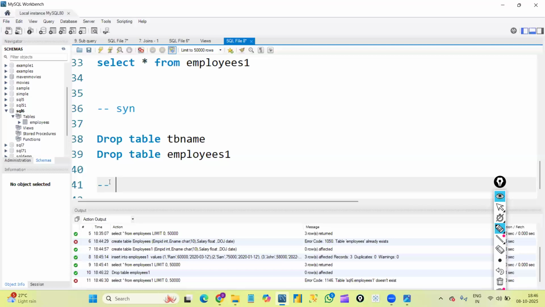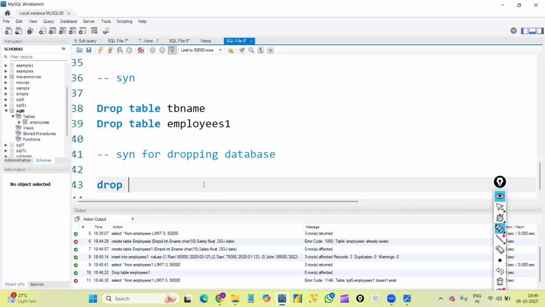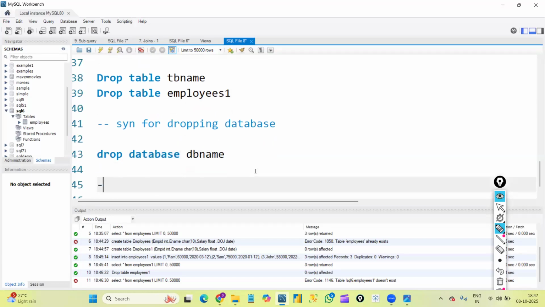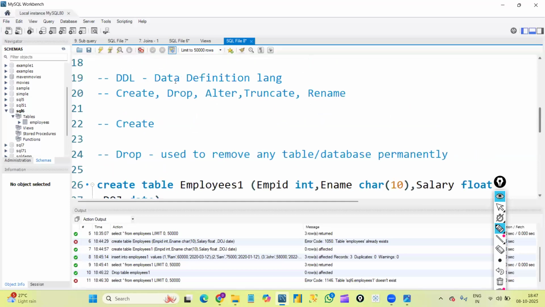And the syntax for dropping a database: we need to say drop database, database name. Okay. If you wanted to drop a table, we will say drop table. If you wanted to drop a database, we will say drop database. Okay, like that. So this is about the drop command, and I hope I'm clear, right? Create and drop is done. Let's focus on the alter command. Important command.